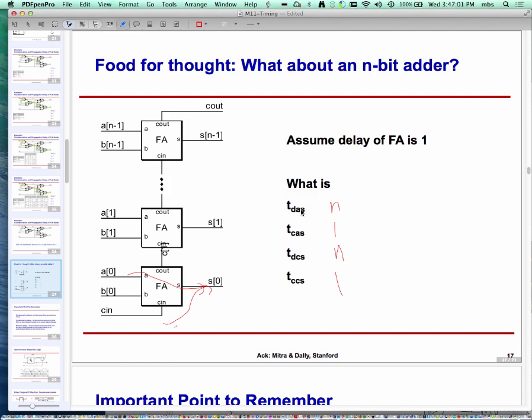Okay. So now let's imagine A changed, all the bits of A changed, and the question is how long before S has stabilized. Another way to say it is how long before all the bits of S have stabilized. Right? So our worst case would be that a change in A out here has to propagate through all of these before the stabilization happens.